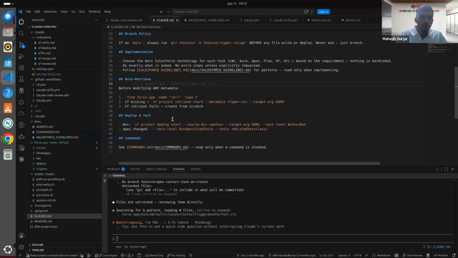Pre-tool use hooks are fired before Claude tries to execute any tool, and post-tool use hooks are fired once Claude completes the execution of any tool. So we can use these hooks to validate our changes or to block Claude from doing something.